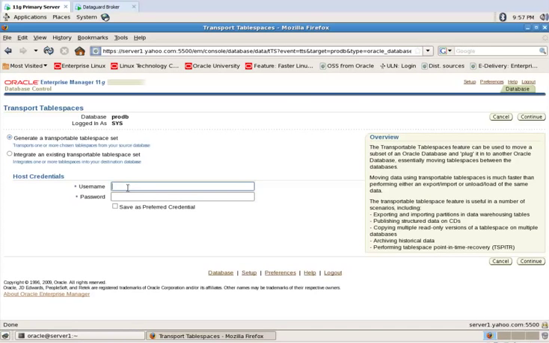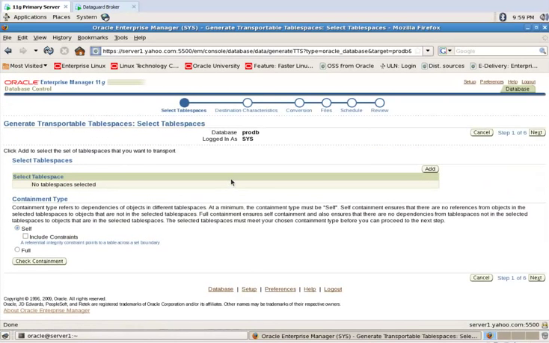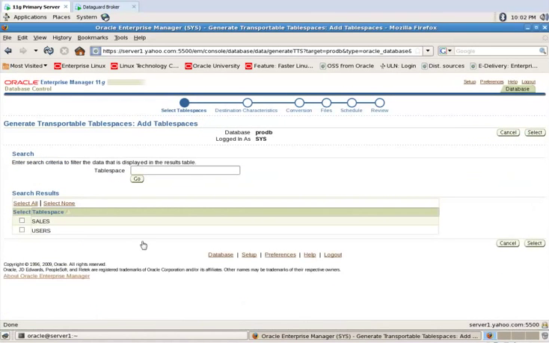So Oracle. Let's save the password. Continue. Now from here you can select the tablespace that you want to export. Click on add. You can see it is showing only the sales and users. It is not showing the system tablespace because we cannot export it.